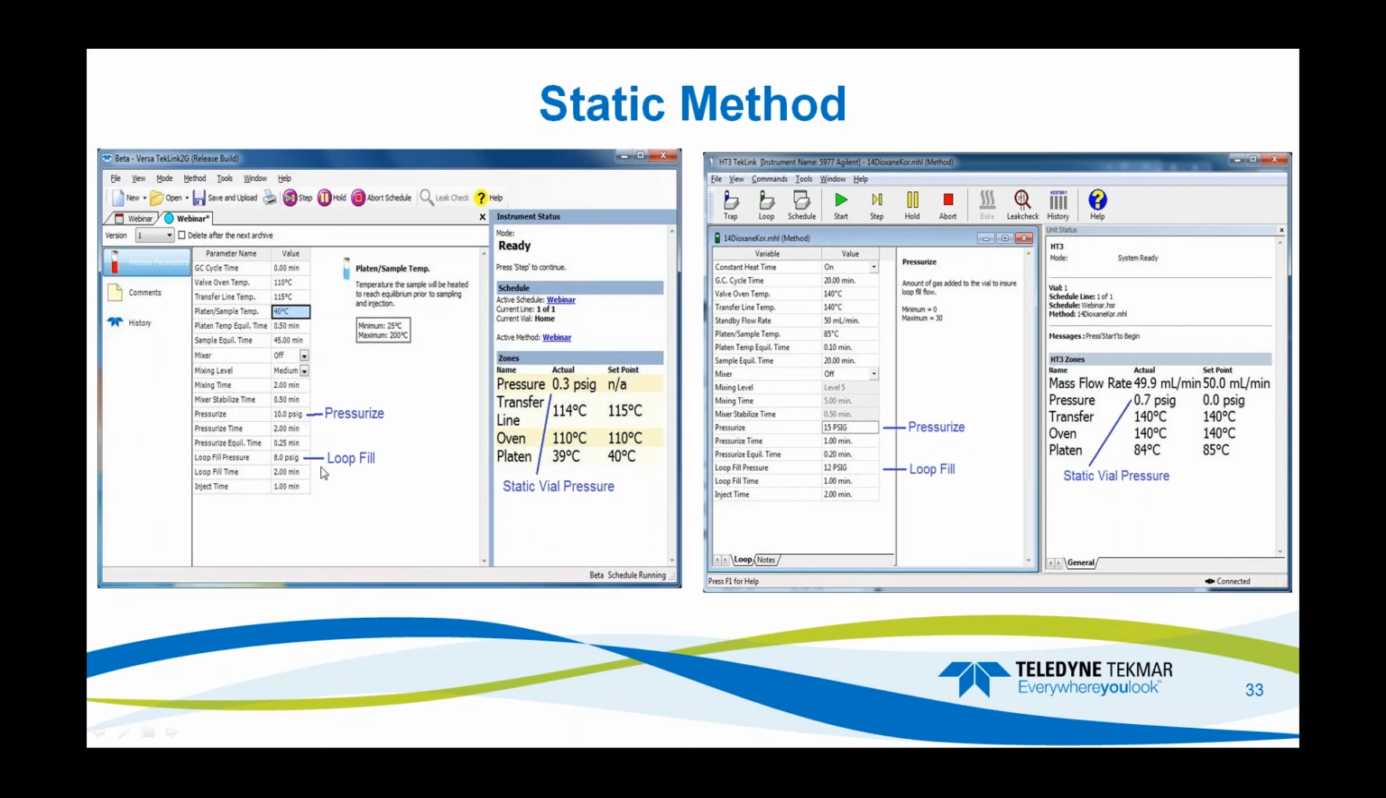We will then fill the loop by opening that valve and letting that pressure from the valve fill the loop down to 8 psi. With the HT3, we have similar steps. The first step you'll see here is the constant heat time.